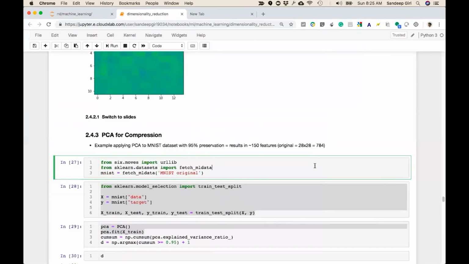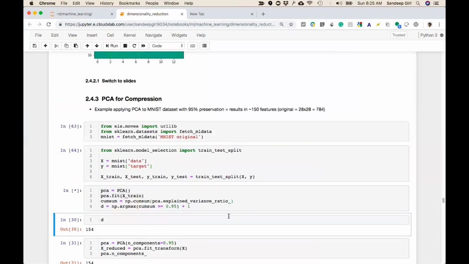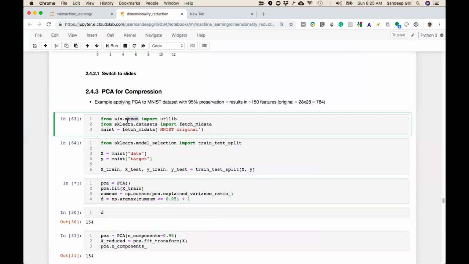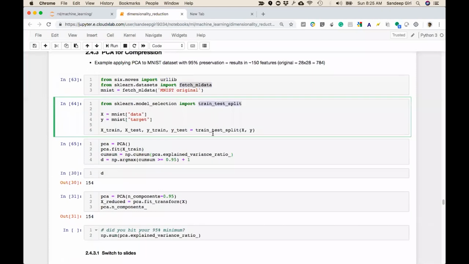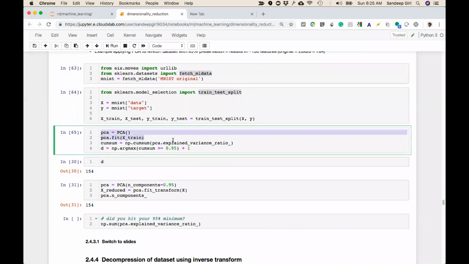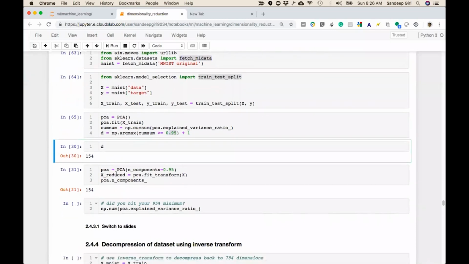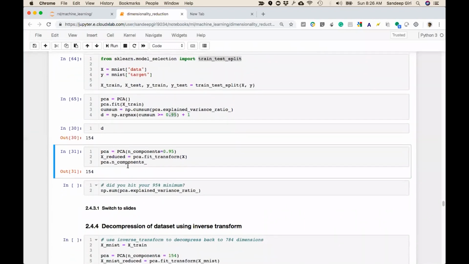Now, PCA can be used for compression, so you can run it and you can see the compression here. So here we are importing urllib, then importing fetch_openml, and then we import the training split, we split it, and afterwards we initialize PCA and do the fit. Fit means just the training, not the prediction. And then we computed the cumsum, and we got the number of dimensions. So to cover 95% of the variance in the case of MNIST, we only require 154 columns instead of 784, right? We can drop the maximum number of columns.